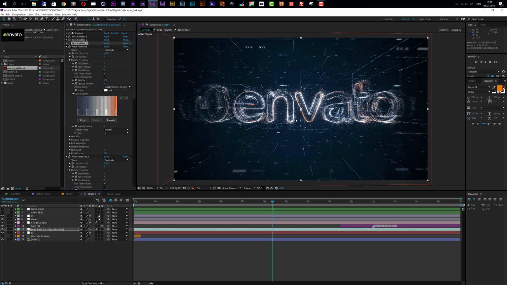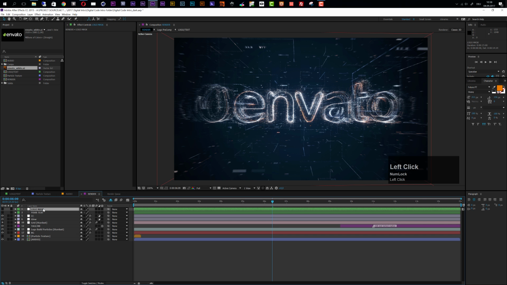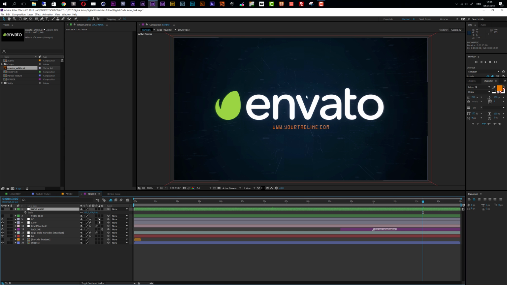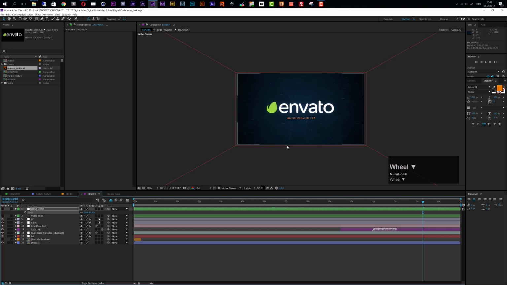Now the logo is quite big, and to change this, we select our logo mask layer and we press S to reveal the scale properties. Let's move our cursor to the end of the animation to take a look how the logo looks. And I think it's too big. So let's set it to maybe 80% here, make it a little bit smaller.